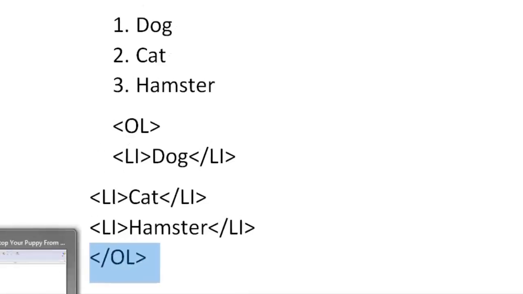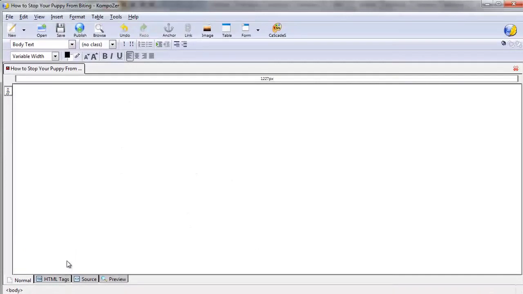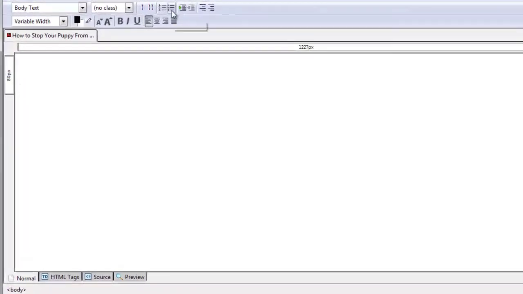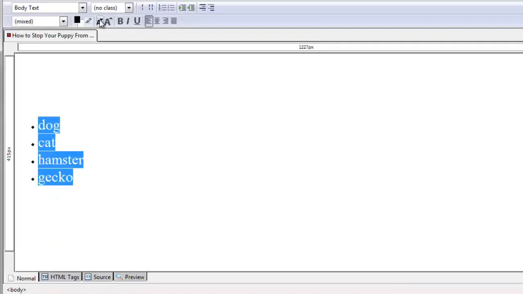Now, if we head on over to Composer here, you can actually see the same thing. So if I create an unordered list, and we'll do the same thing, we'll say dog, cat, hamster, and maybe we'll throw a few things other than that inside. We could say gecko. And I'm going to make this a little bit bigger so that you can see it.